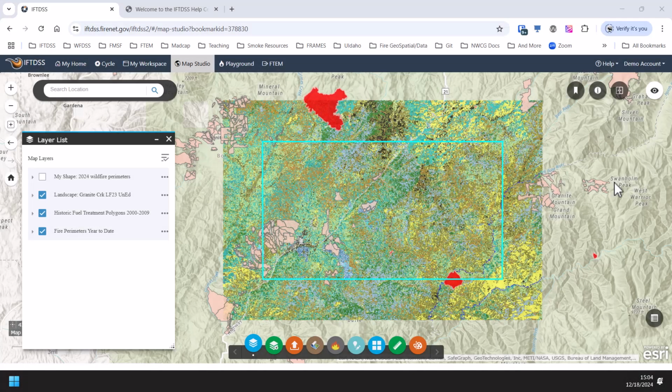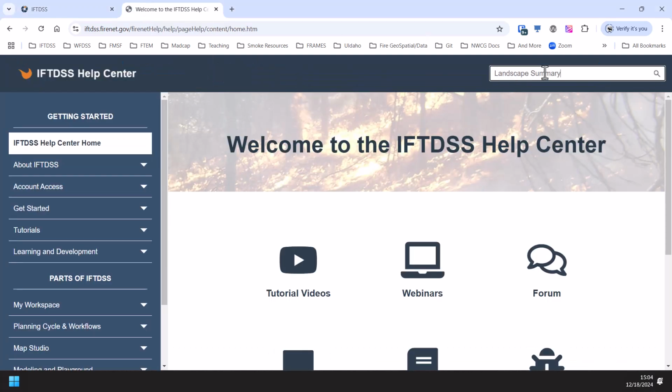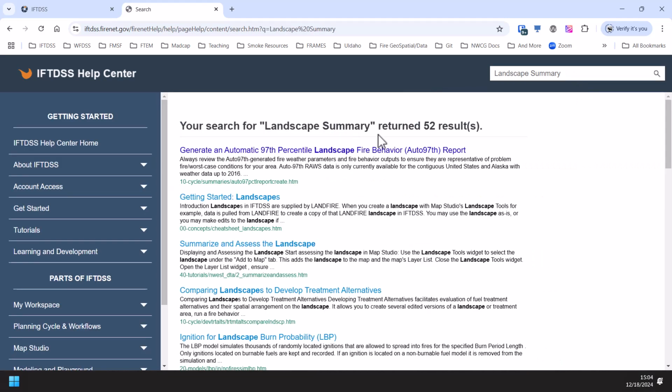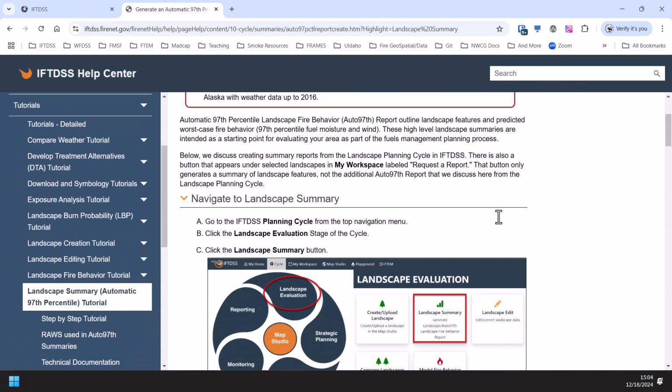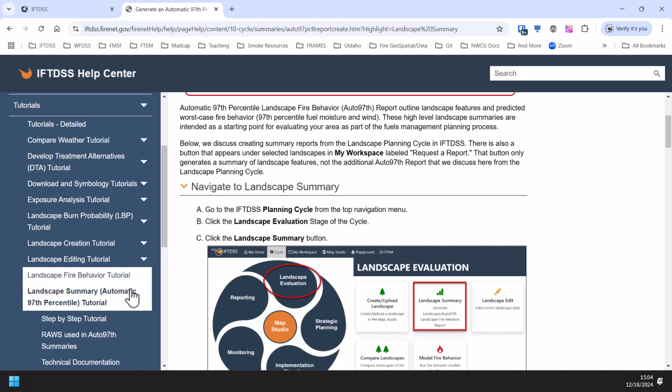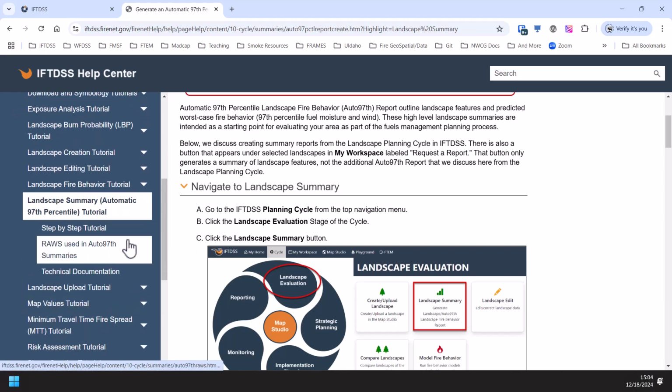So a little bit of background on landscape summary and Auto 97th fire behavior. Go into the help center and search for that. Here we've got a full description page on it. There's also some other information as well.